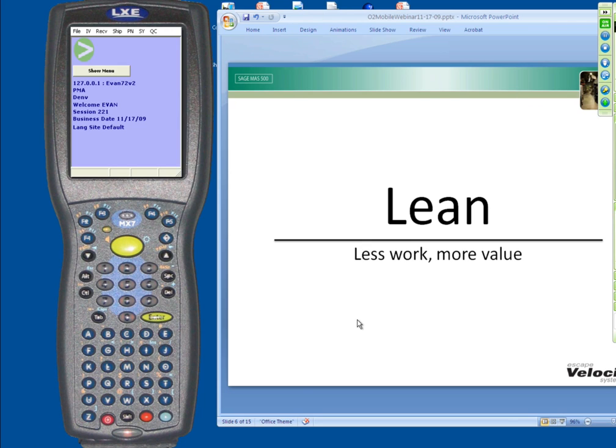And this is one of the things that makes the O2 Mobile Warehouse different from all the others. The idea with lean is that you do less work, but you're adding more value. So those of you who are in manufacturing know that lean tries to get rid of all the unnecessary processes in order to do your task.